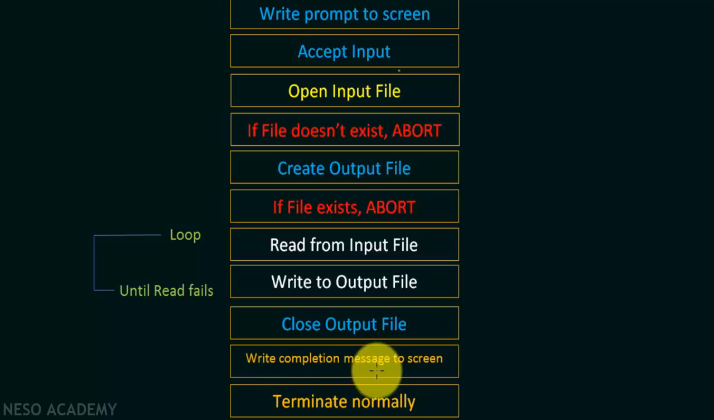And then write completion message to the screen. That means you have to display a message on your screen saying that the copying process is complete, so that you can let the user know that the copying process is complete. So for displaying a message to the screen also we need a system call, and then we terminate normally. So even for terminating normally also we need a final system call.